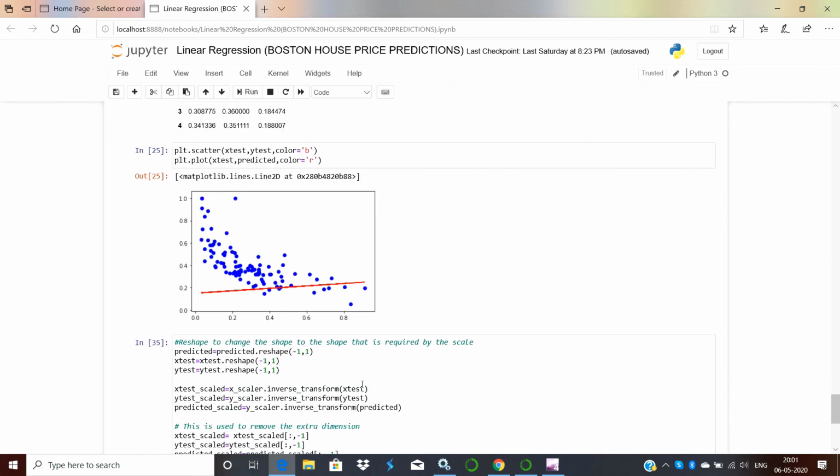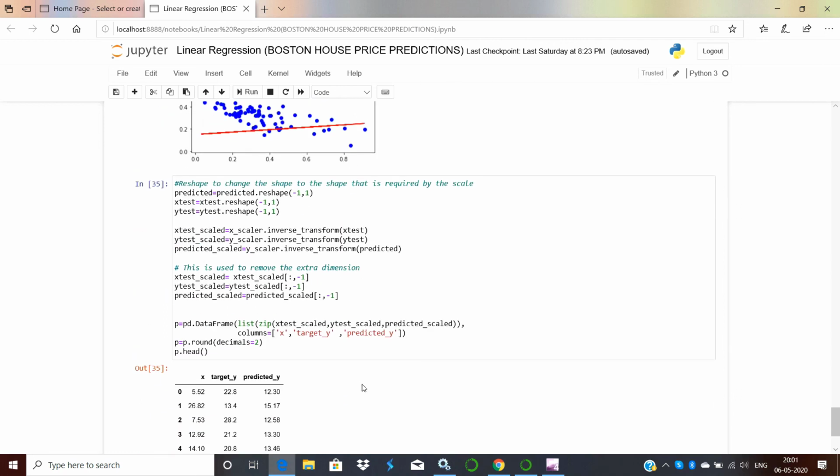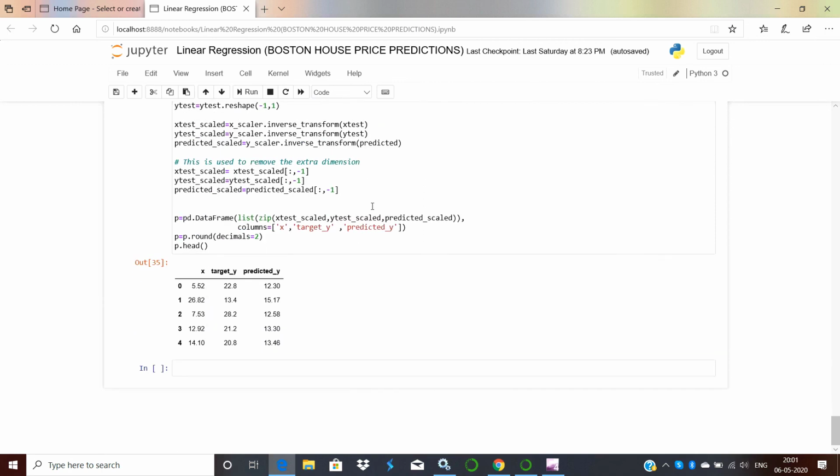Now we reshape the predicted values into target and predicted values. These are the predicted values for the Boston house price prediction.